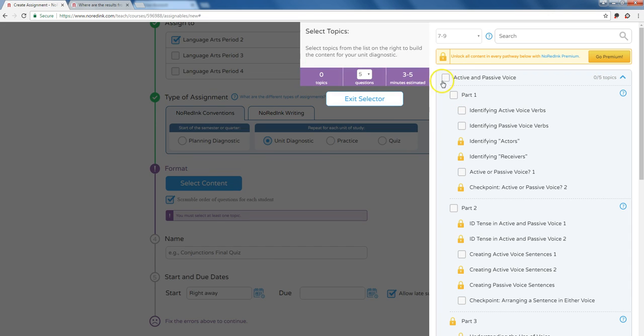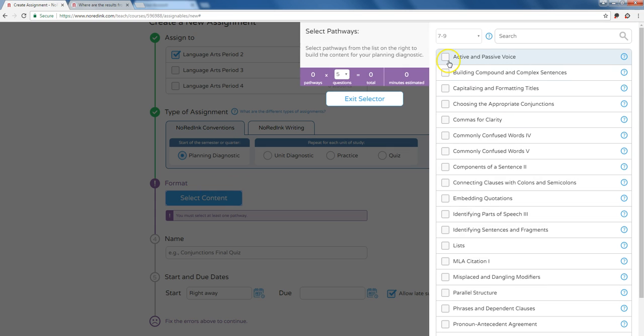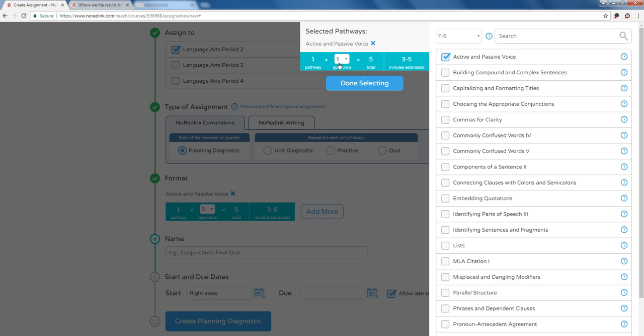So if I want to do a unit diagnostic, it allows me to get really granular in terms of what specific subtopics or subconcepts within a larger concept I want to assess. If I want to do just a planning diagnostic, I'm just going to hit active and passive voice, and we have 5 questions, and my guess would be that each of those 5 questions is going to cover one part of that pathway.